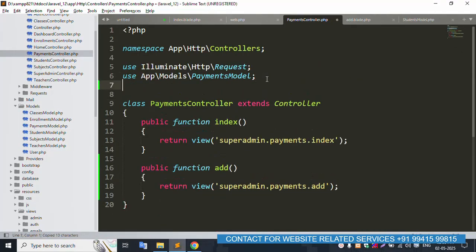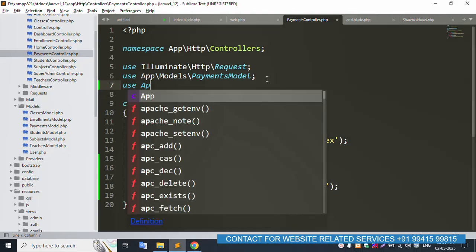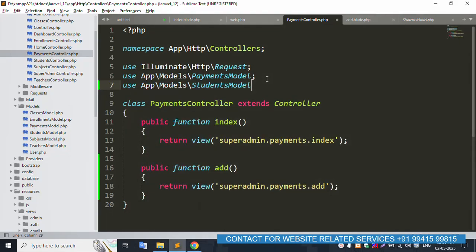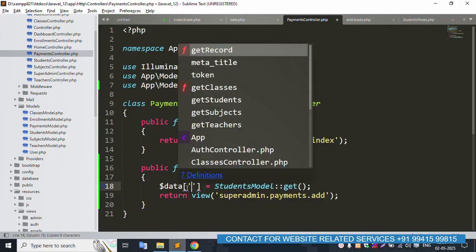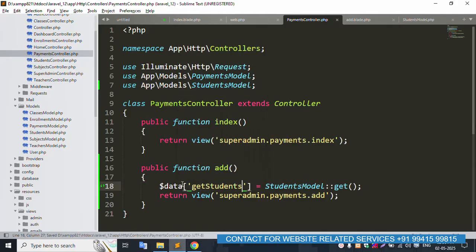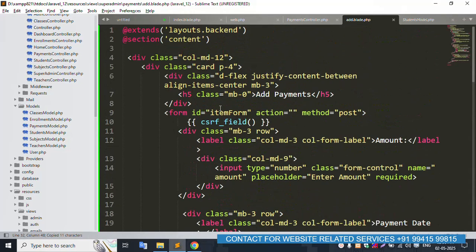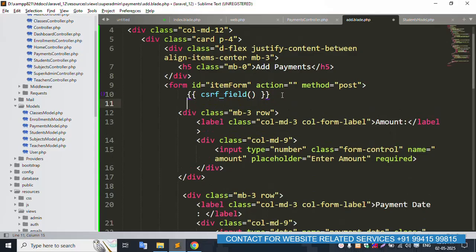Controller is open. Use app, model, and paste here. Save file. Let's copy this name. $data is equal to student get. Student get. This is a get student, and $data, pass this $data. Inside this, $data is passed here. Let's copy the same name, and inside this open, and paste here.